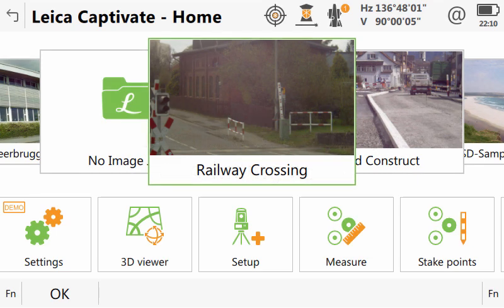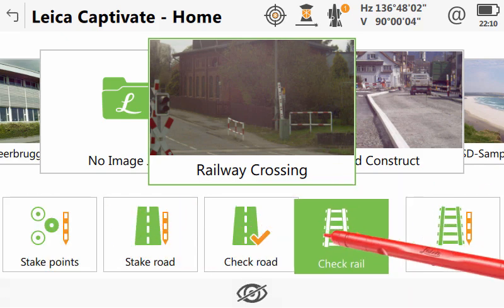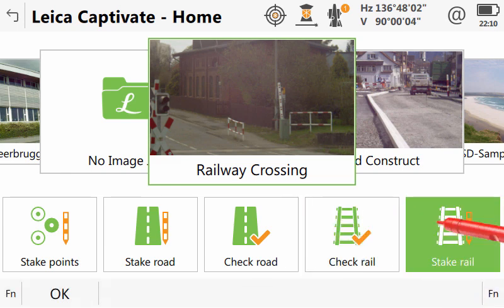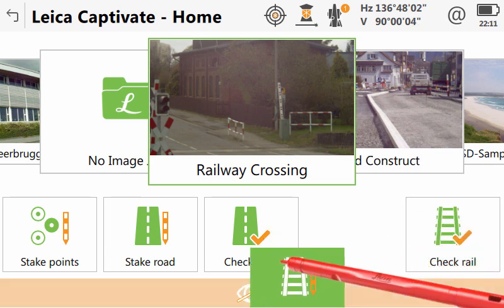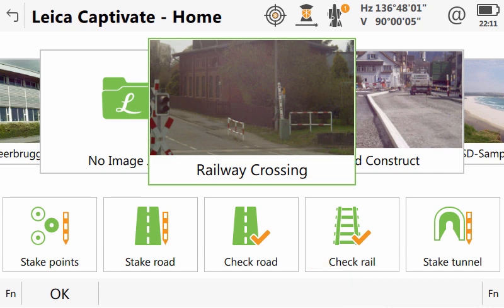There are some apps which we may use more often than others, and we'd prefer them to be more towards the left or grouped together. For this reason, it is possible to drag and drop apps and change their position. Since Leica Captivate can have many apps, it could be that not all of them are needed. In this case, we simply drag and drop the app onto the hide icon and it will be hidden.